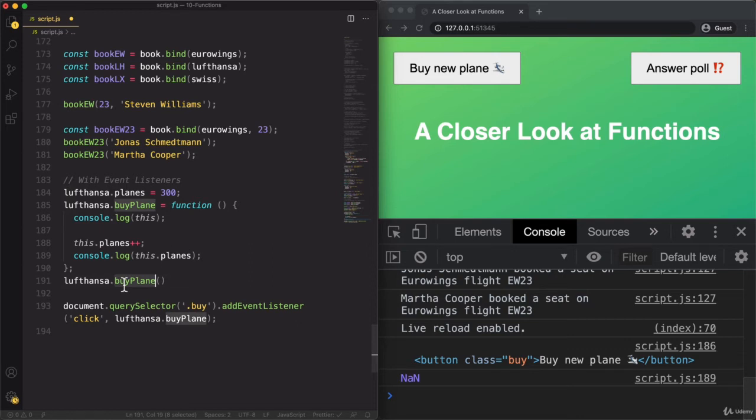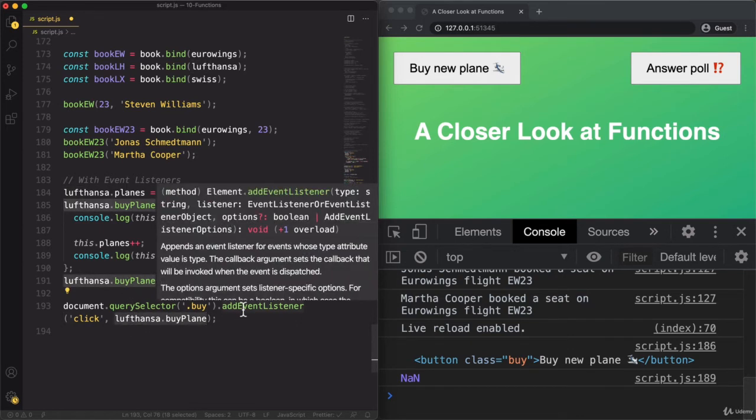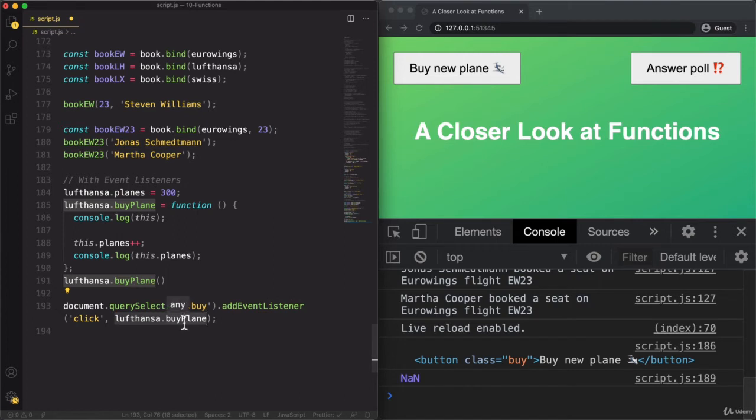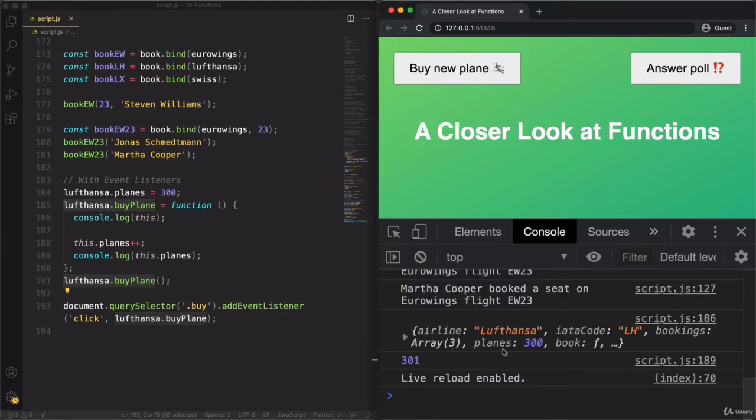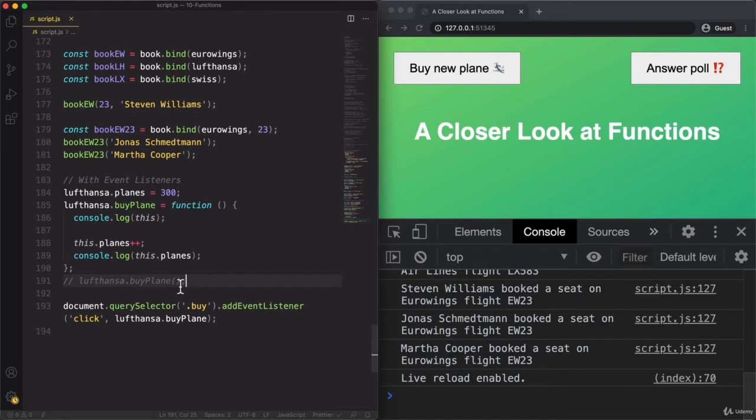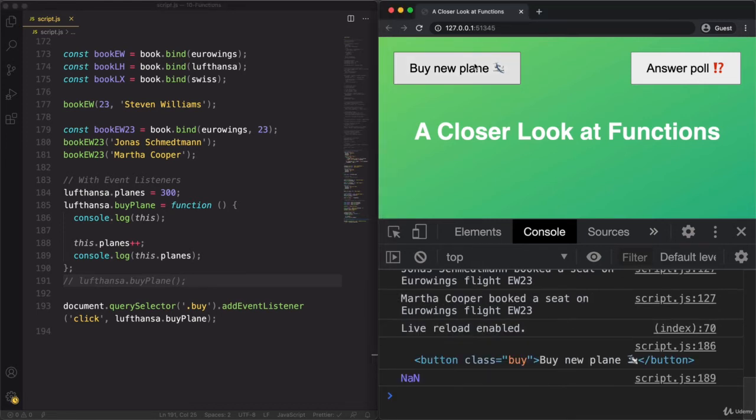But in this case, it's of course this event listener function calling this function. And so therefore, the button itself will then become the this keyword. Okay? Here we now see the result of calling this function out here. And so now we started with 300 and it was increased just as we wanted it to be. So let's take this out here and let's go back to clicking here to see the result we had before.